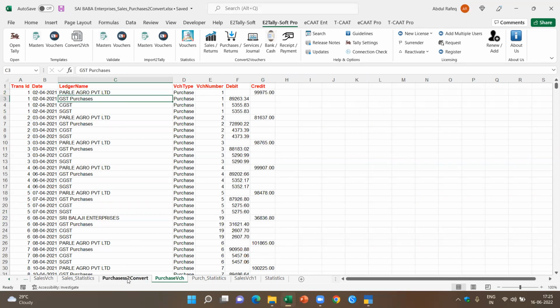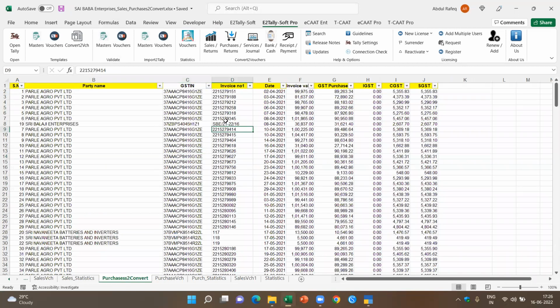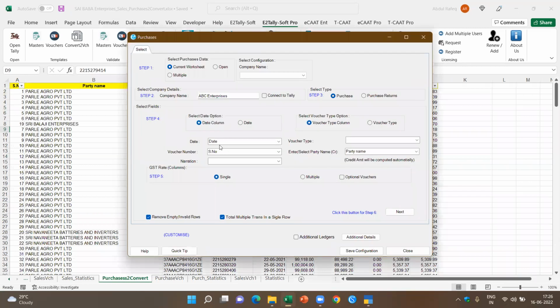Now let me show you how simple the conversion is. So I go to, now in this case, I select the purchases. Now here I select the date and the S number is taken, voucher type. By default it is taken as purchases. I can leave it as purchases, or let's say in my ledger, in Tally, I got GST purchases. The voucher type should match with what is created in Tally. So party name, I've already got the party name.